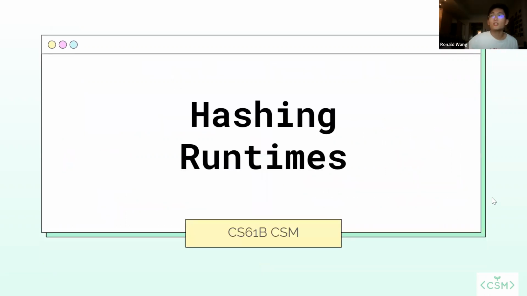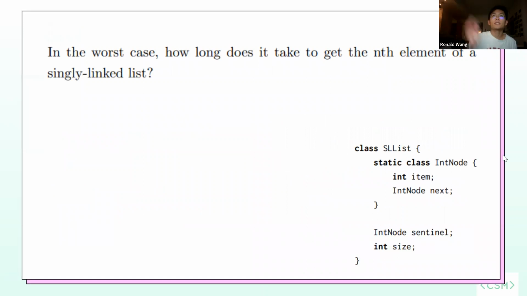All right, now let's work on the question itself. Part 1. In the worst case, how long does it take to get to the nth element of a singly linked list?